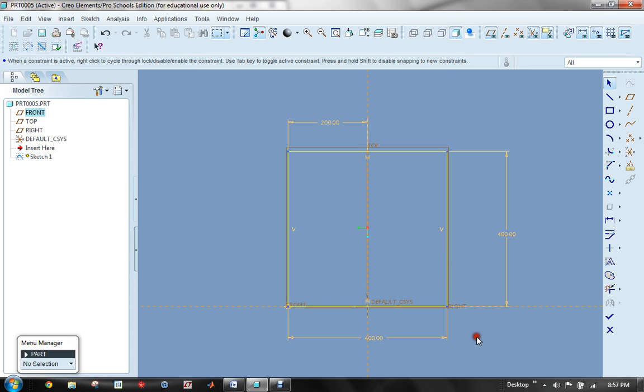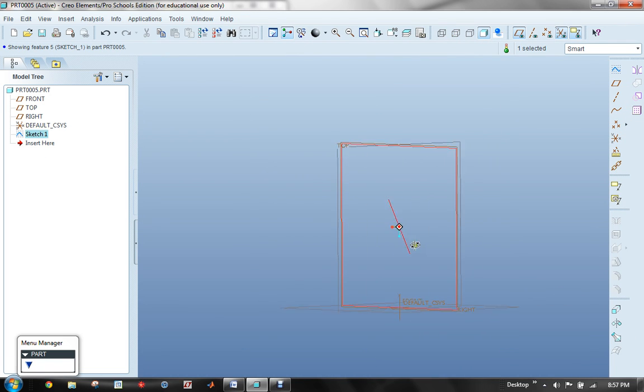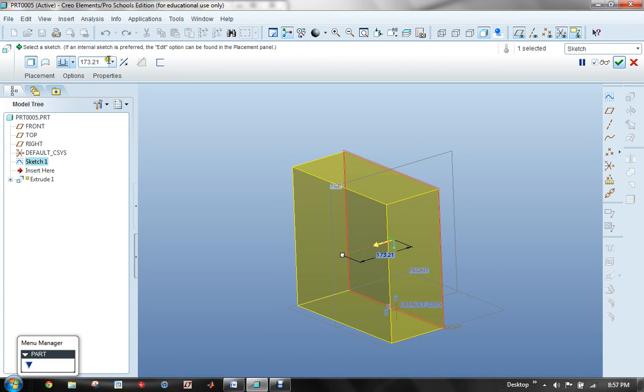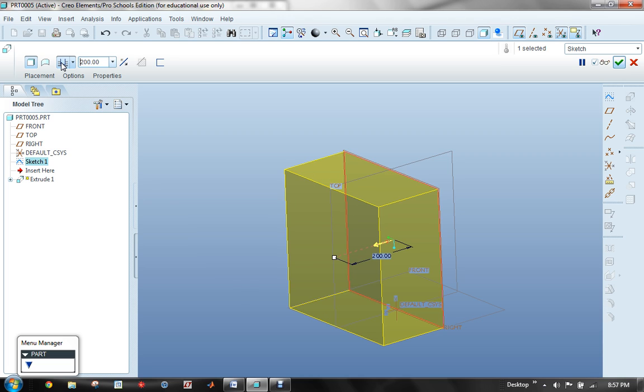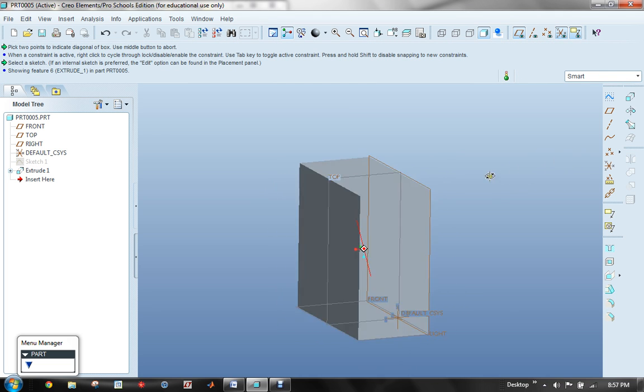So once I've done that, I can say that I'm done with the sketch. I'll rotate a little bit, and I'm going to come down here to the extrude button, and I'm going to come up here to the dashboard and extrude it out 200 units, hitting the enter key and then hitting the check mark. So this creates my part.